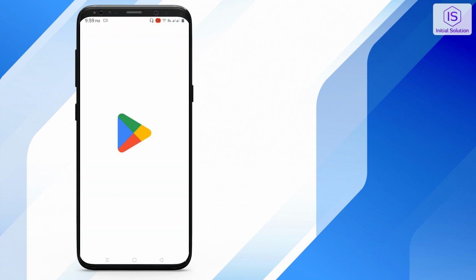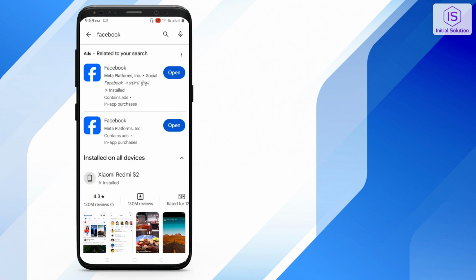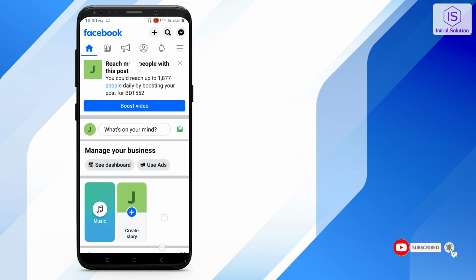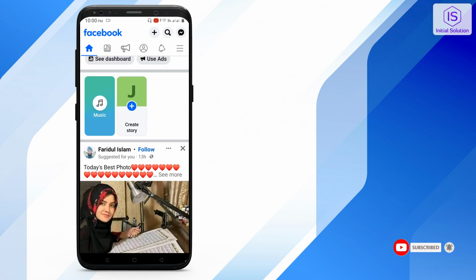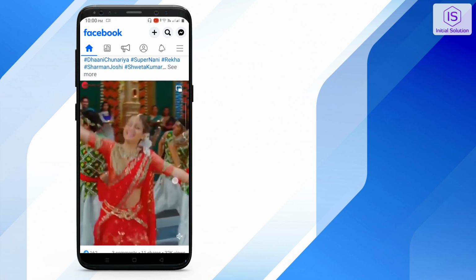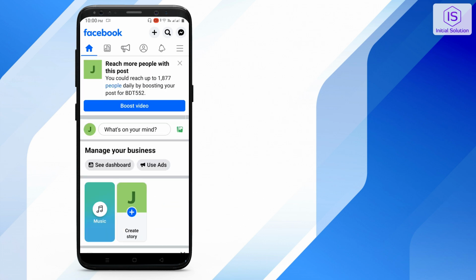and go to your Play Store, search for Facebook, and now you have to update your Facebook app. And in my situation, I have already updated my Facebook app. So then go back to your Facebook page and load it. So yeah, that's it. This is how you can reload your Facebook page.